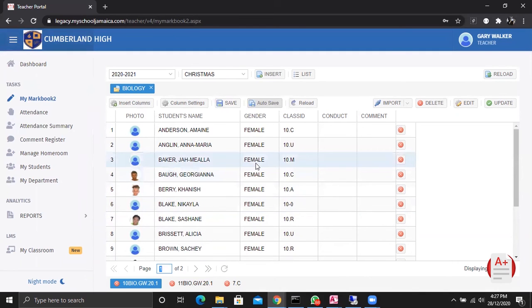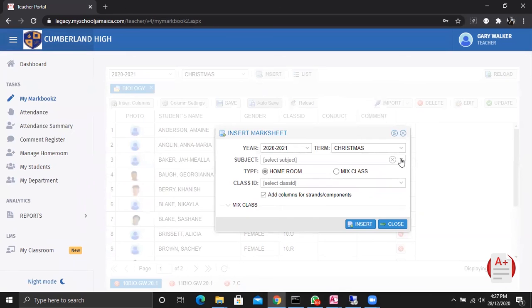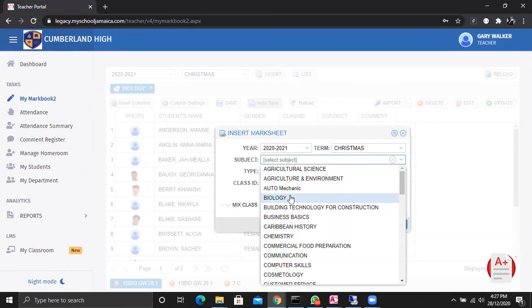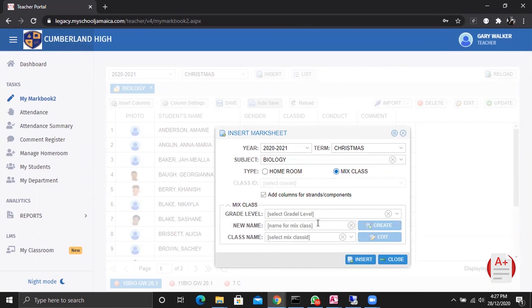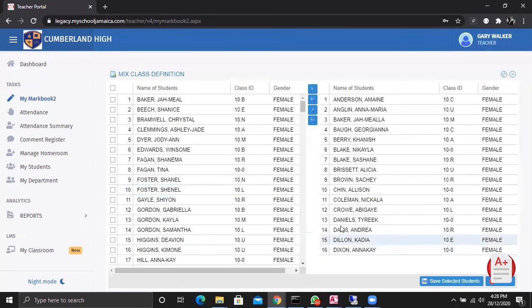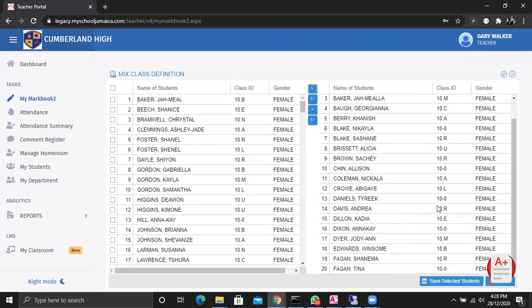To add students that you left off your mark sheet, you do it like this. You click on insert, you select the subject again for the said mark sheet. You click on mixed class at type, then at class name, you click on the drop down list and you choose the mixed class that you want to modify. So in my case, I want 10 bio. And notice now here I have my 16 students. I can add the 4 that I missed. Just added them. I now have my 20.